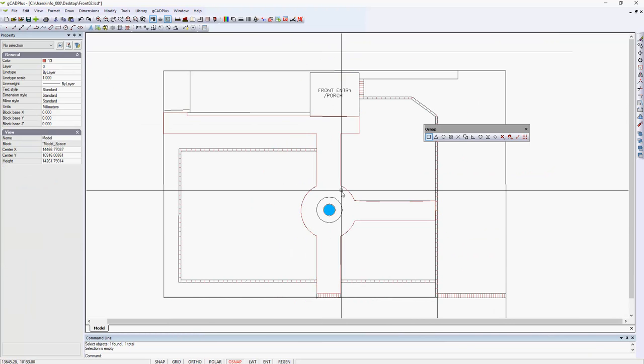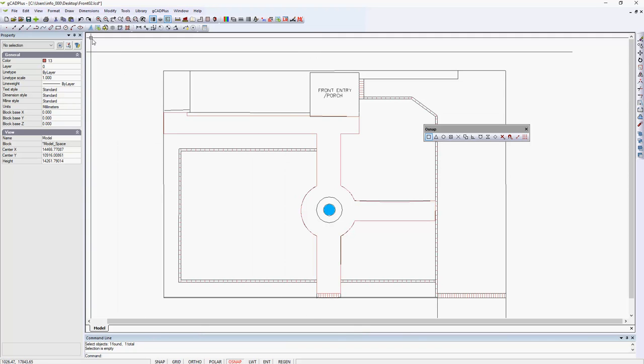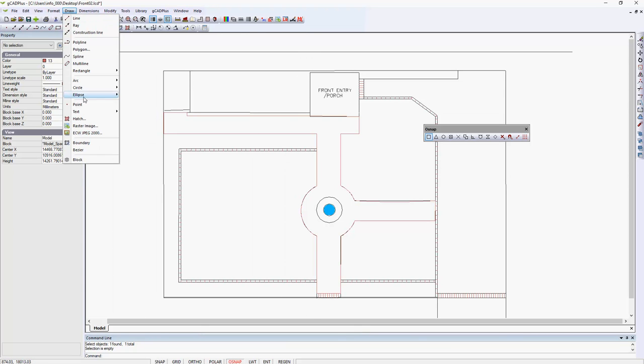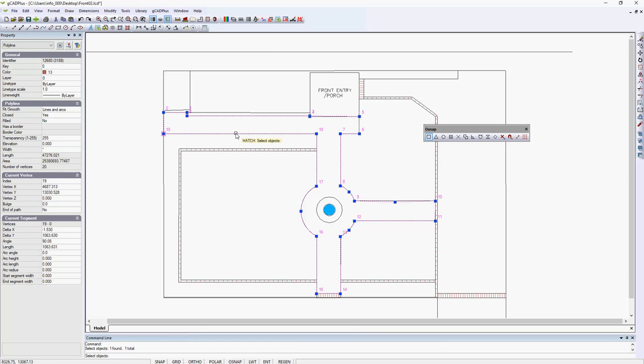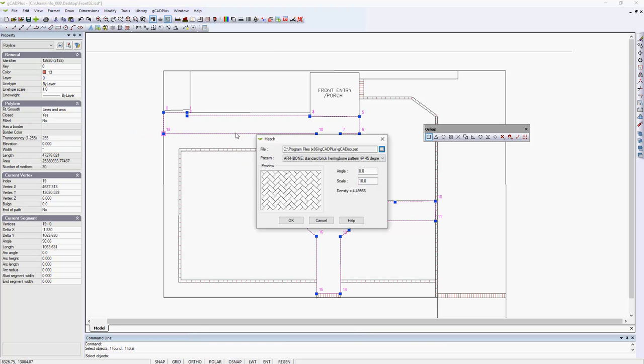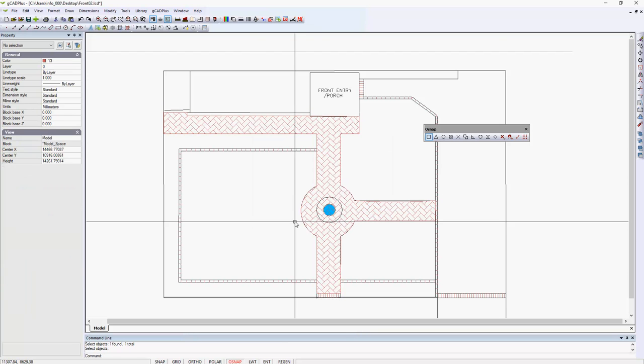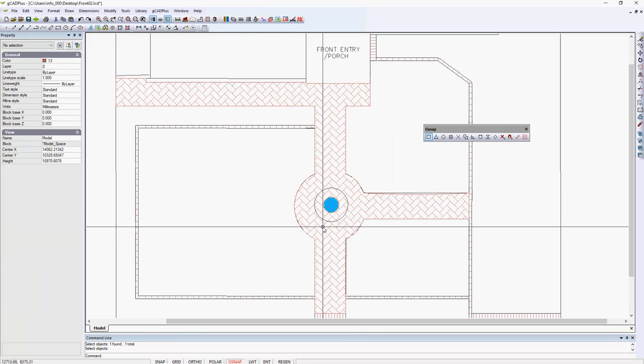Then the next step of course is to hatch it, so that's draw and hatch, pick the polyline and then hit enter. Up pops the hatch pattern. Check that you have the appropriate hatch pattern. I'm using the ISO pattern and I want a herringbone pattern. I'll set the scale at something like 2 and OK it, and in goes our hatching.